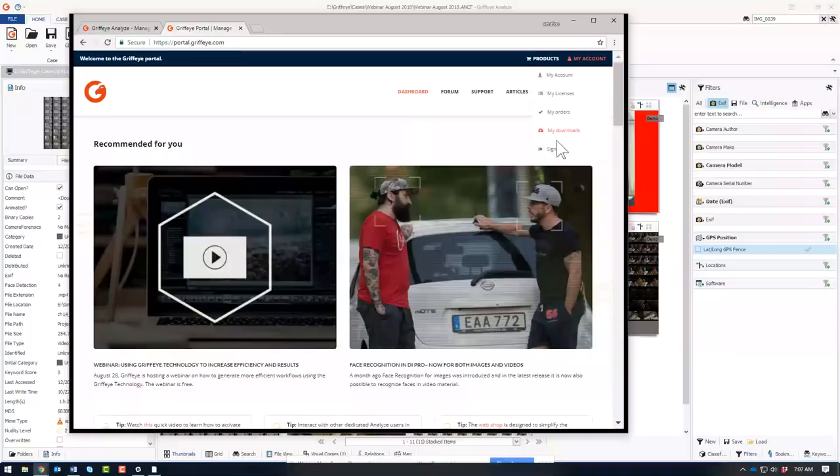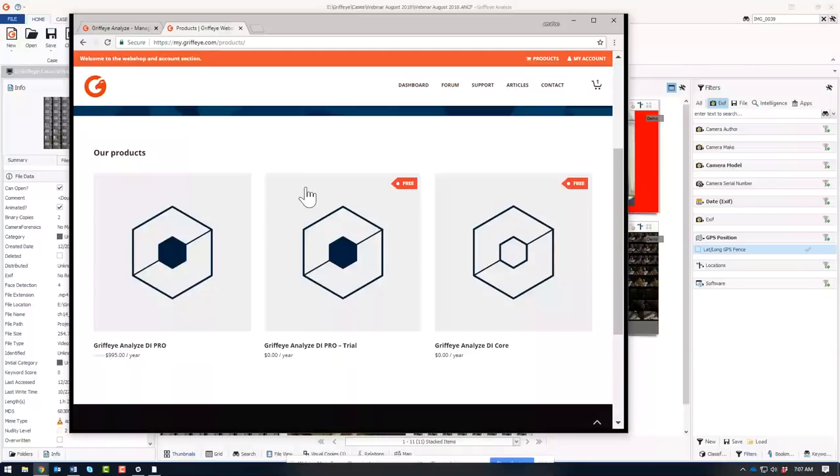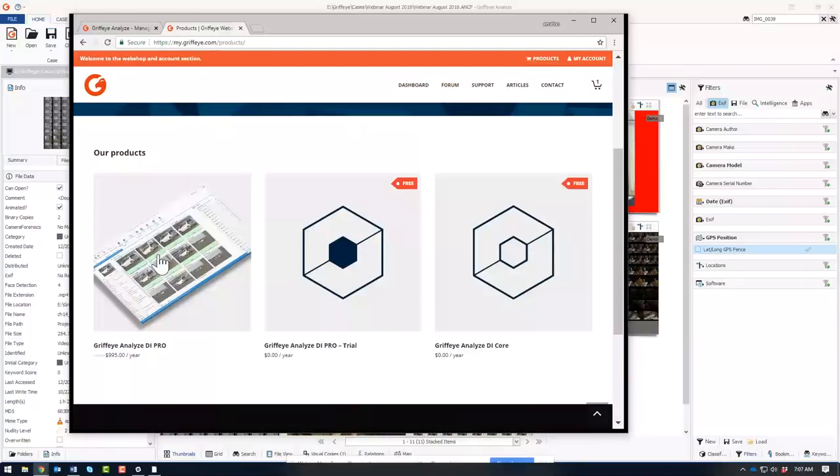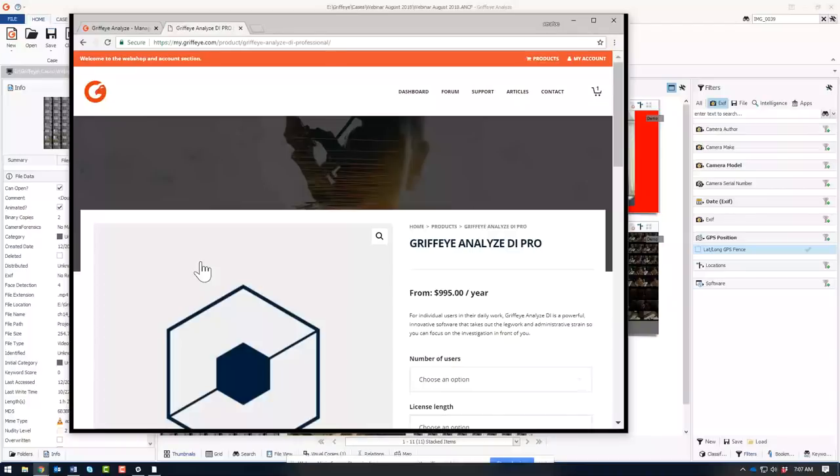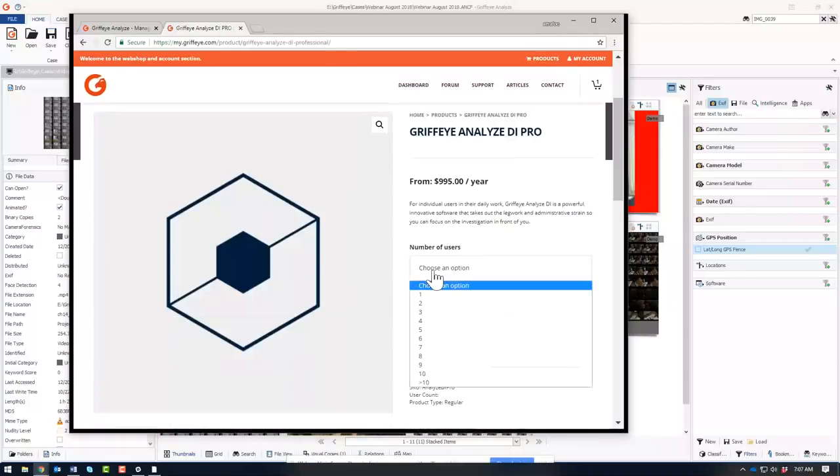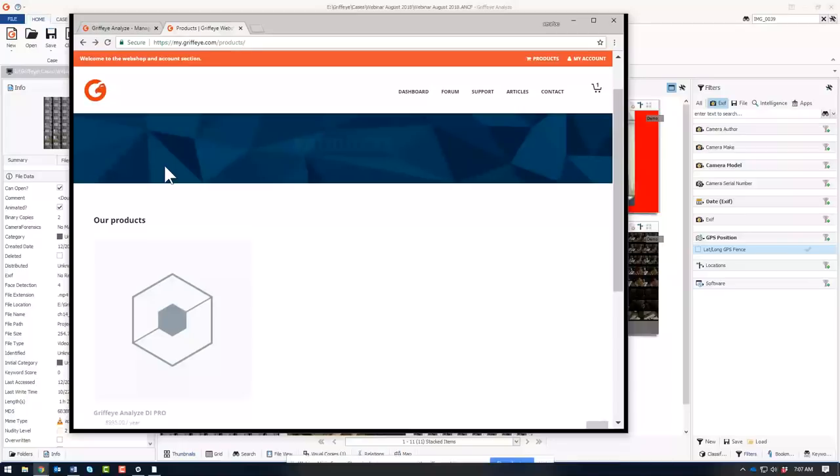In your account, you can see all the stuff that you have, but under products, you just select the products link. And this is where you would get a copy of DI Pro right here, and it's $9.95 a year. This is just like buying something on a website. You just click it, say I want a DI Pro license, how many users, how many years you want, and then you can add it to your cart. It's very simple.